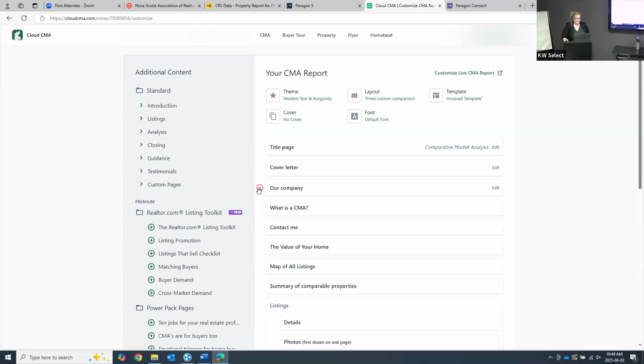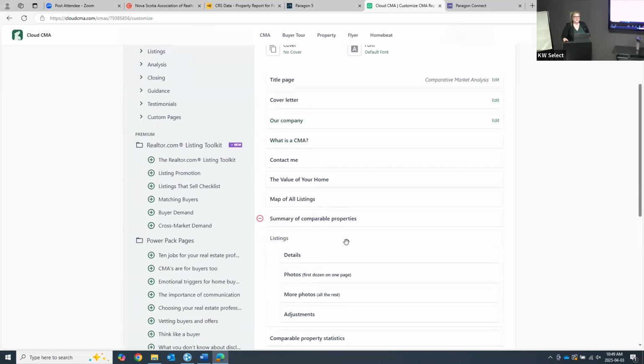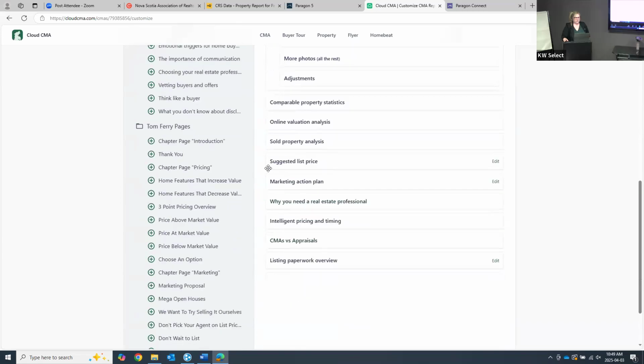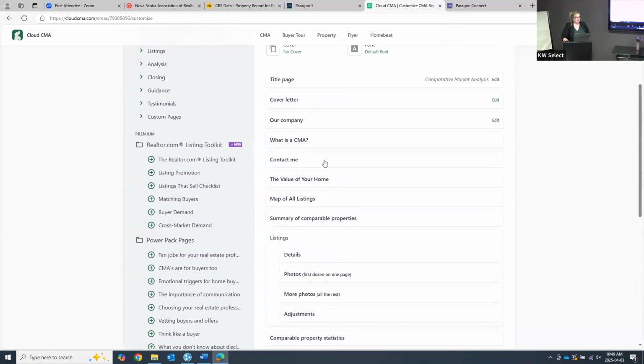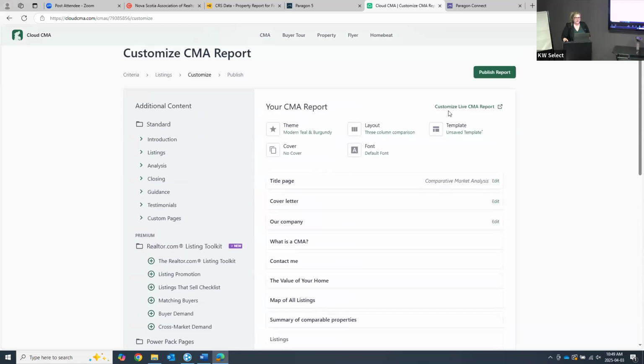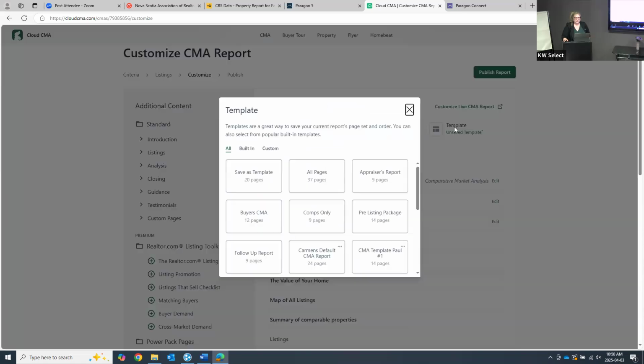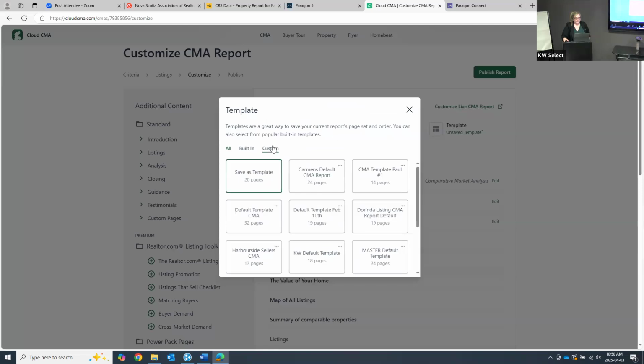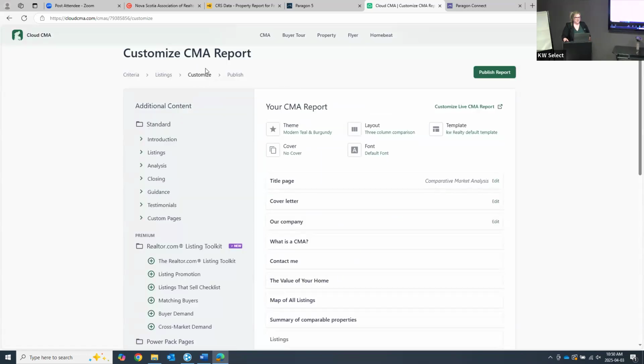I'm just going to remove a couple more here. So let's pretend you have your theme, your layout, your font, all your pages exactly how you want to see them for all your reports moving forward. I always recommend coming up here to the template button. I like to go to custom, save as template, save it as your default template, save.